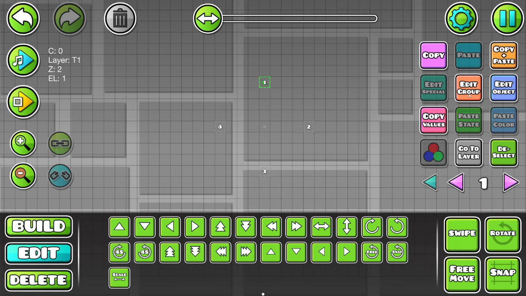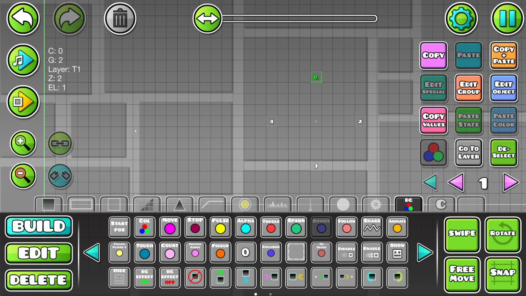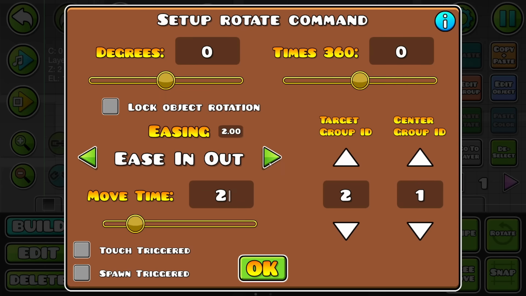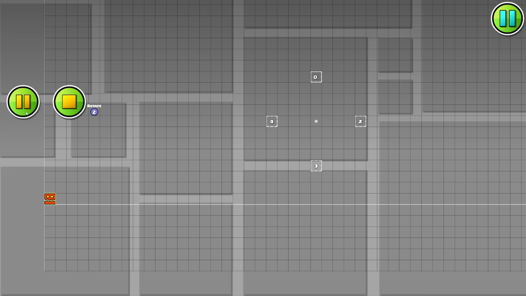This dynamic object needs group number 2. I'm going to set up a rotation for group number 2 around number 1. 2 seconds, I'm going to put ease in out. 1 time around 360, so when I press play, that is going to rotate around every single object.